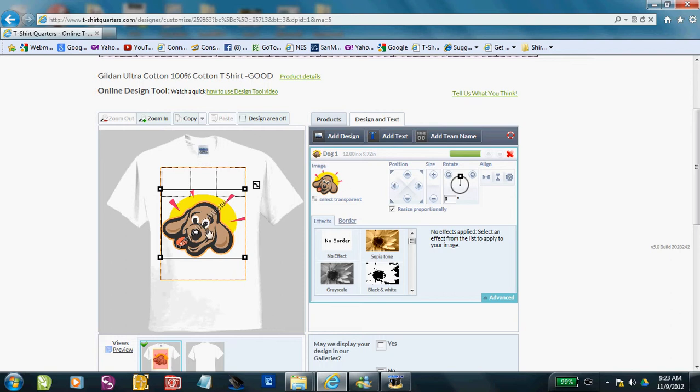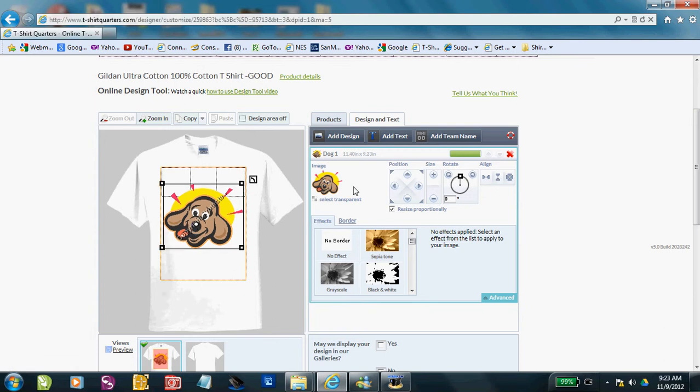So I'm going to get our little guy and make him just a little smaller so he's easier to move around. There we go. I think I'd like him a little higher on the shirt, so I'm just going to pull him up. Over here in this area, you can control everything about the design image. I can position it, I can resize it, I can rotate it, I can align it horizontally, vertically, to the center of the page. So I sort of like where he is right now. Let's just make sure he's aligned.